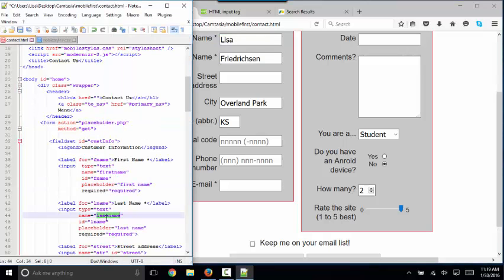Friedrichsen is the value for the last name field. And that back-end developer probably has that database already created. So they're not going to want to let you, the front-end developer, rename their fields. They're going to want you to pass them data with the field names they've already established in their back-end database on the server.